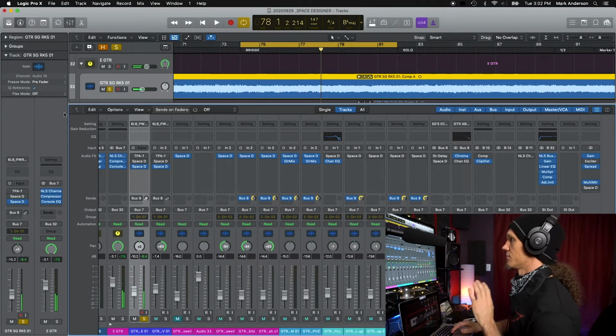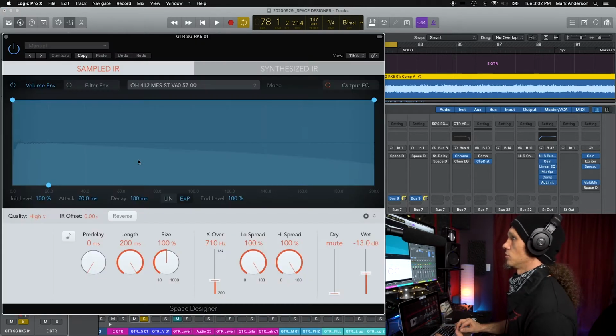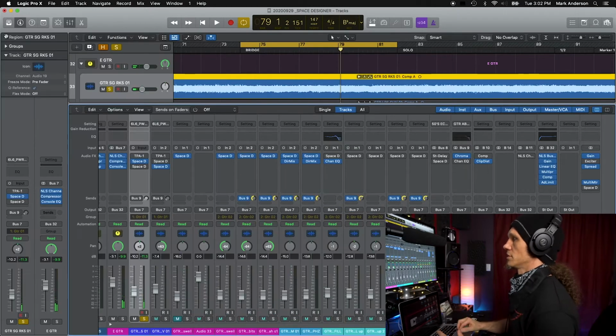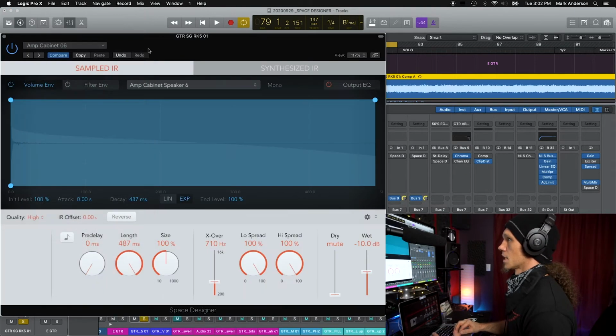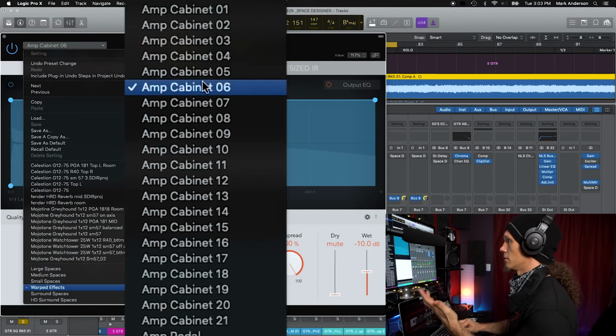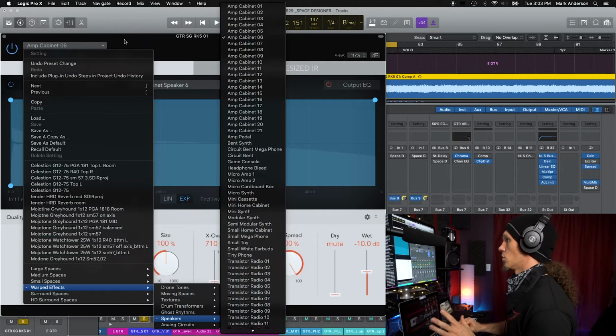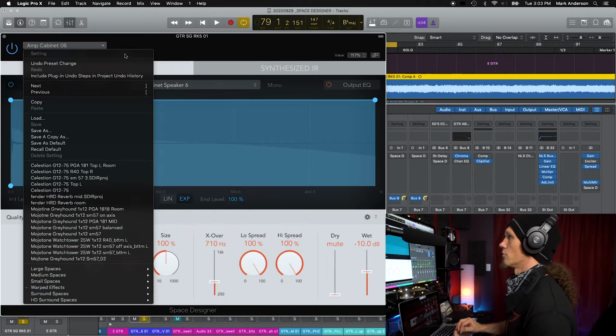Okay, so that's just stock, that's free, comes with Space Designer. Let's take a listen in comparison to something that I actually paid money for. So it's a different tone, but obviously the quality is pretty much the same. The only difference is with Logic, you don't really get any details or information about what it is that you're using. You just kind of have to go through and listen. So that may take a little bit of time to figure out what you like, but then you can save it as a default or whatever and go from there.